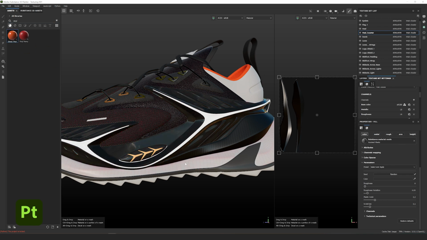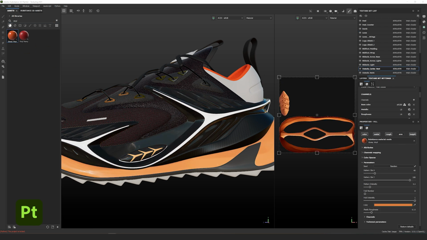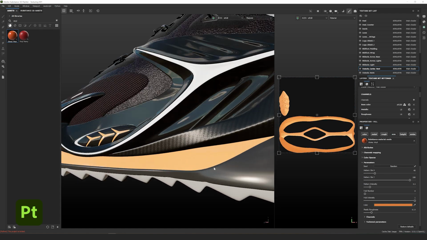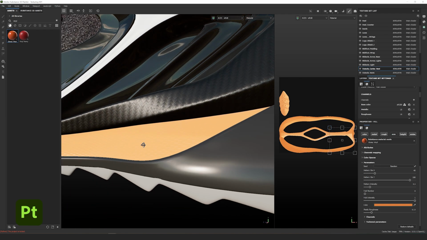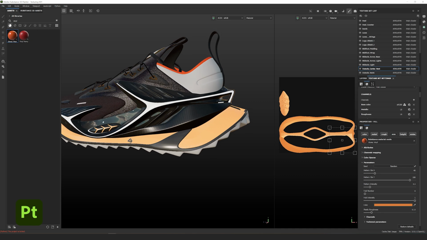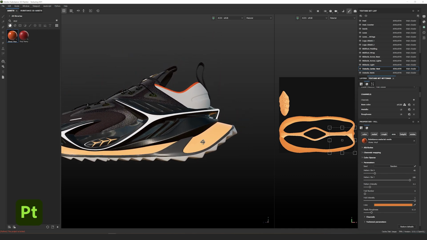Add the vinyl material. We're going to add an emissive channel to it. And we're going to scale it down. Okay, this time I'm going to keep the height map. I think those small details look really nice. It's going to be a very nice detail to have on the sole.